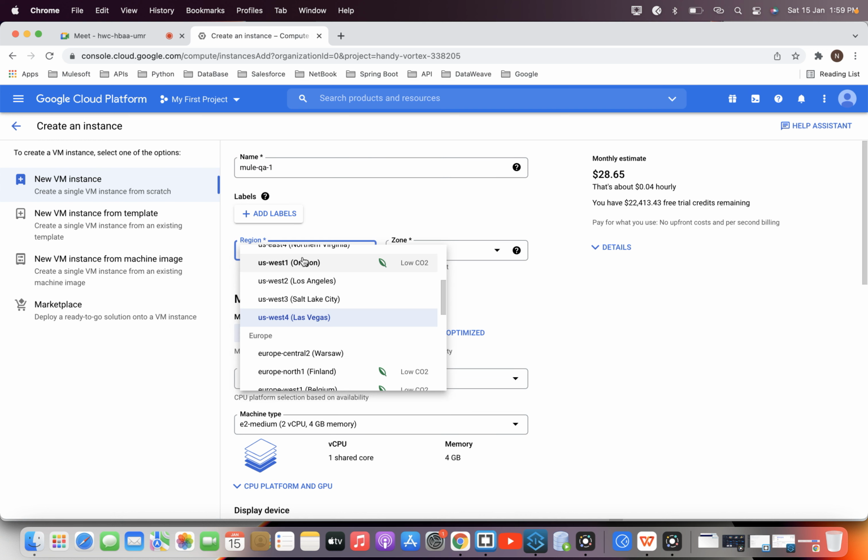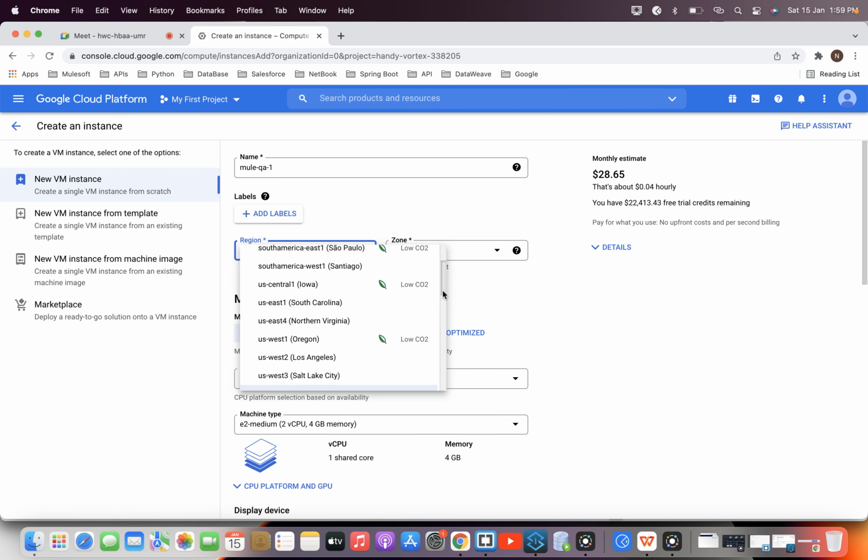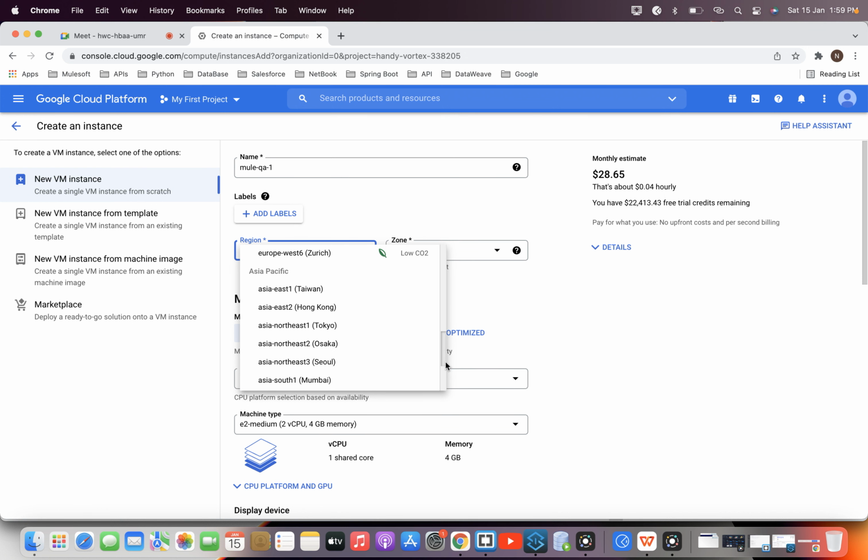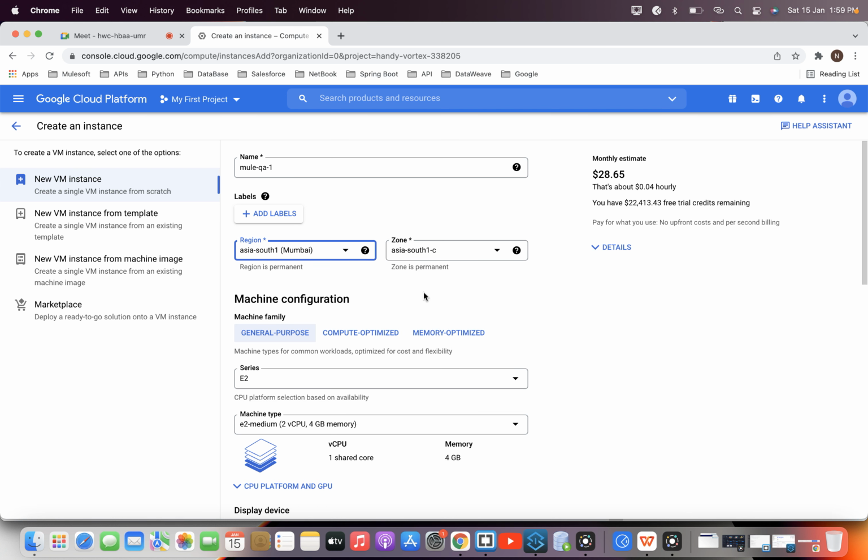And then the region, you need to select where exactly you are going to locate this VM. So it is always better to select a region that is near to where most of your traffic is coming from. I'm in India, so I want to give an India location nearby. I have two locations over here, Mumbai and Delhi. I'm going to choose Mumbai.